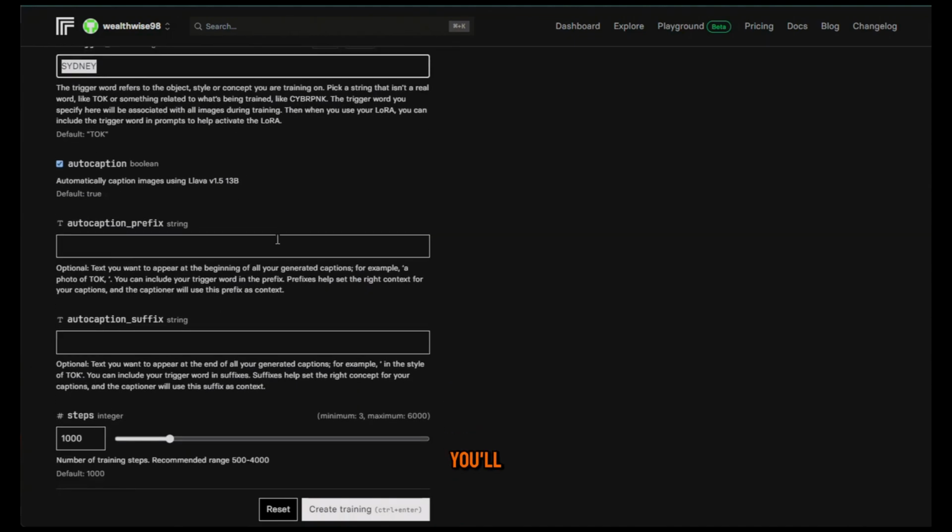Next, in this section, you'll need to specify what the images represent, like a prefix. In this case, I have set photo of Sydney because I'm trying to create a LoRA for a human being. If you're trying to do it for a style, you can say something slightly different, like in the style of, followed by your trigger word.